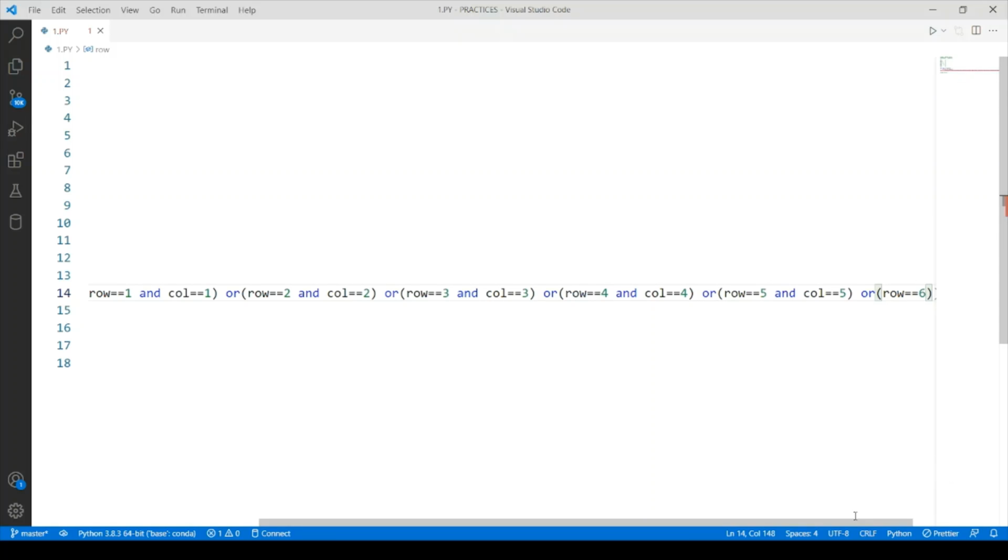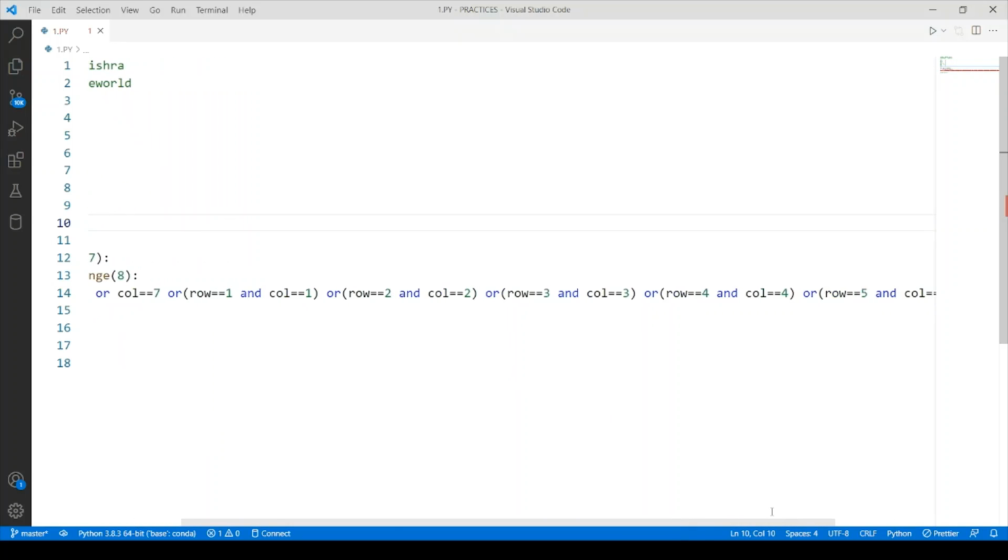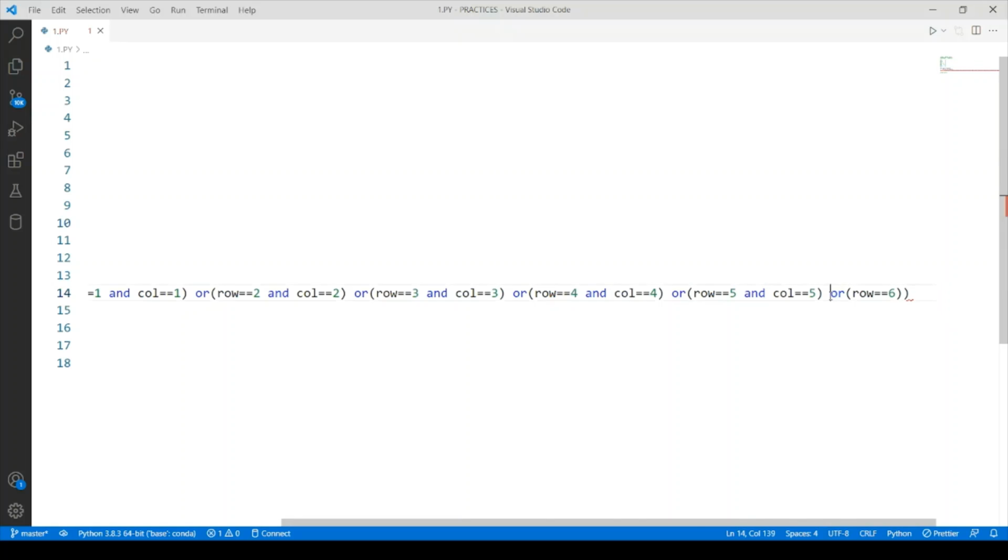Okay, just to see, that means we have a sixth row or not, as we have taken the range of 7, so yes, we can have a sixth row, but we don't want a sixth row, because it would contain an extra star pattern. So we don't want the sixth row, we only have to write till 5.